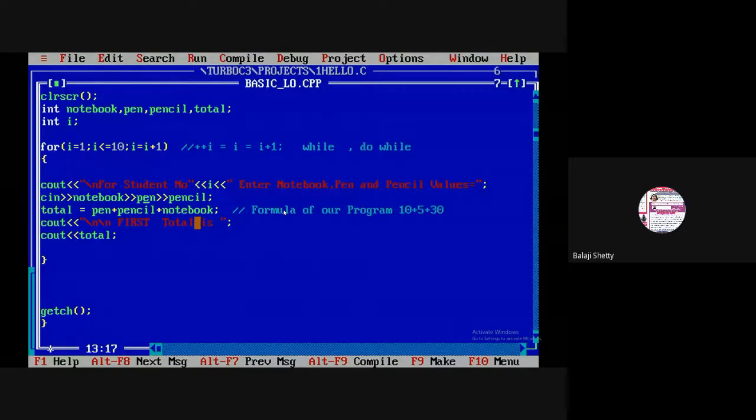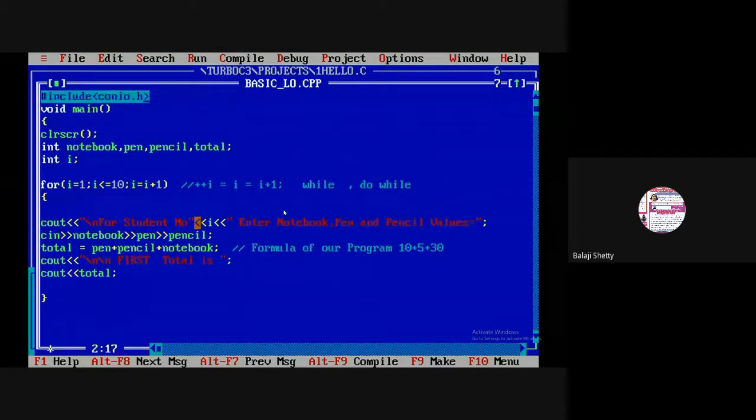What is the solution? It's very simple. The solution is an array. Logic is magic. The program is very simple. What you have to do is simply create arrays. That's it. Notebook 10, pen 10, pencil 10, total 10. That's it. Finish.